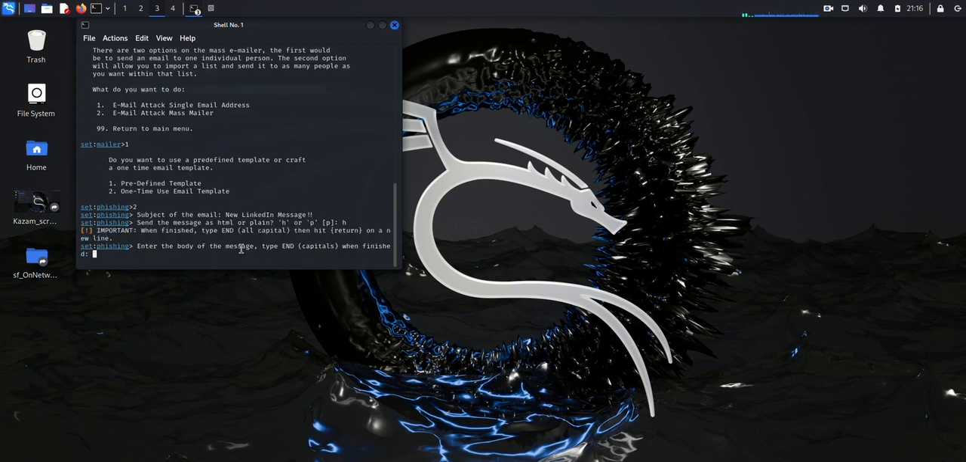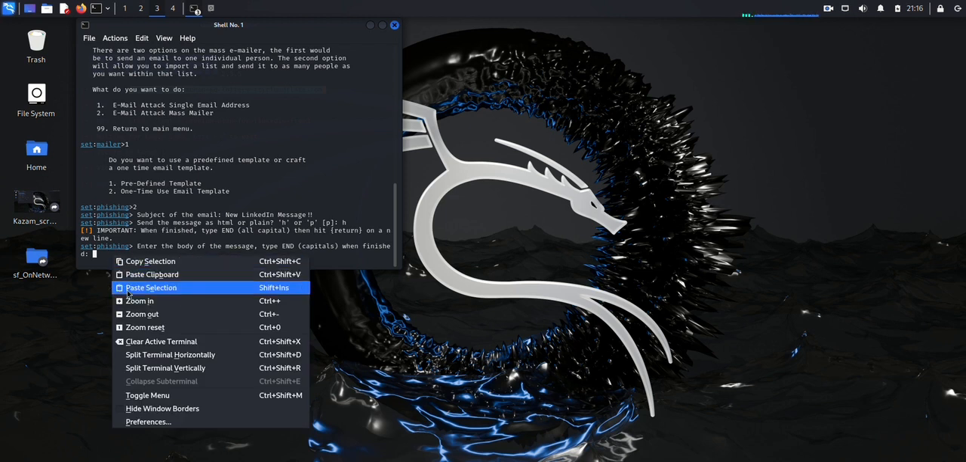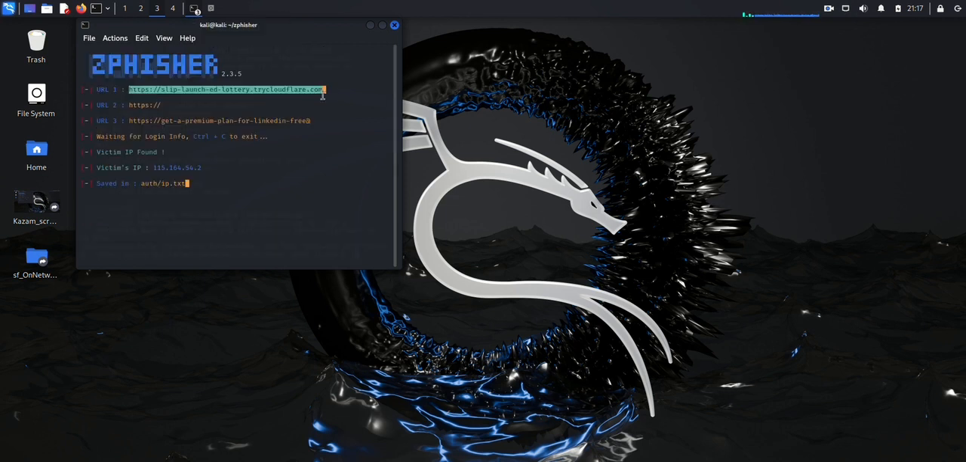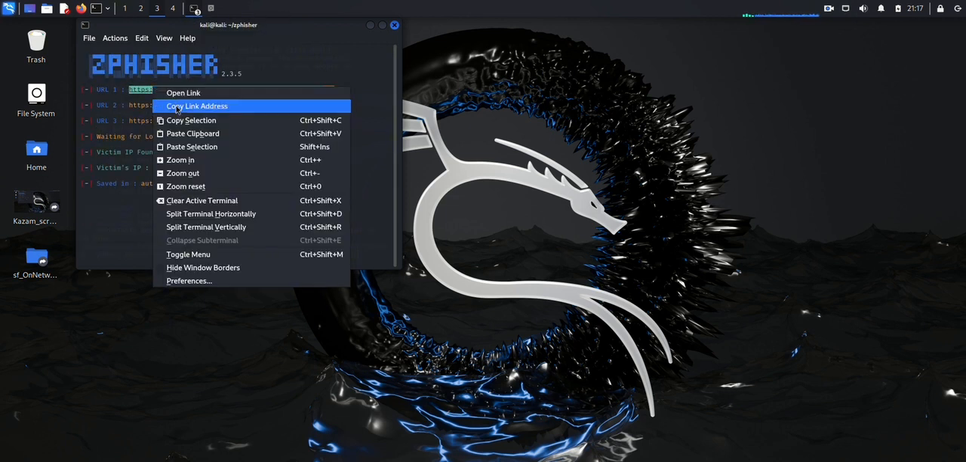And then we need to type the body of the message. Here again, we need to type a very good message to encourage people to open and click the link that ZFisher has generated. So we enter the body of the message: Syahmi, you got 10 new messages from Richard. Check it now. And then we paste the link that has been generated by ZFisher. Again, we copy from ZFisher and paste it in the body.